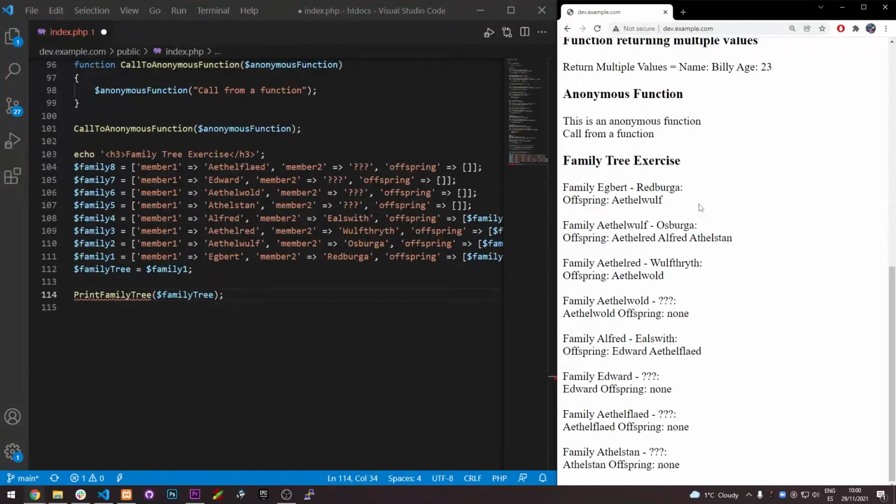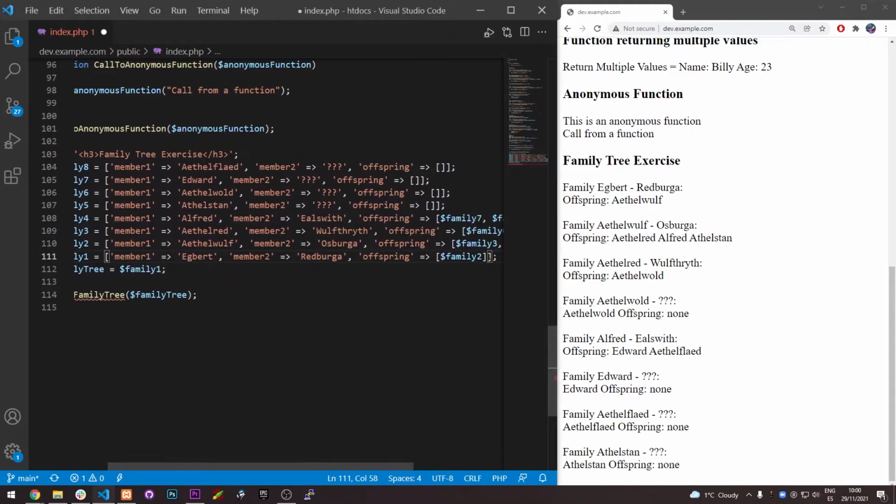This is what the end result of the exercise is going to look like. As you can see, it's going from the very first family, which is Egbert and Redburger, and showing the particular offspring of that family, which in this case is the family 2, which is Aethelwulf. We are just showing the first member because assumingly it's going to be the children of that family, and the member 2 is going to be the partner of that member.